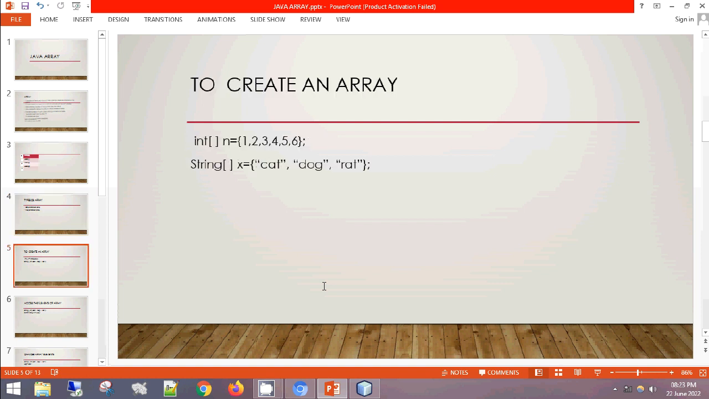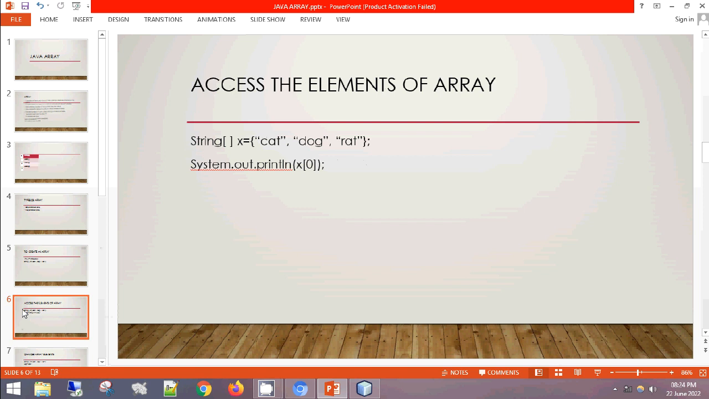So for creating the array, as I told you right now, first the type, then the data type and then the value. Here you can write the int brackets just after the type, or even after the variable, both ways will work. In the brackets 1 2 3 4 5 6, and for example for strings, again x equal to, strings are written in double quotes. Here I am writing animal names: cat, dog and rat. Moving on to the next slide, we have created the array.